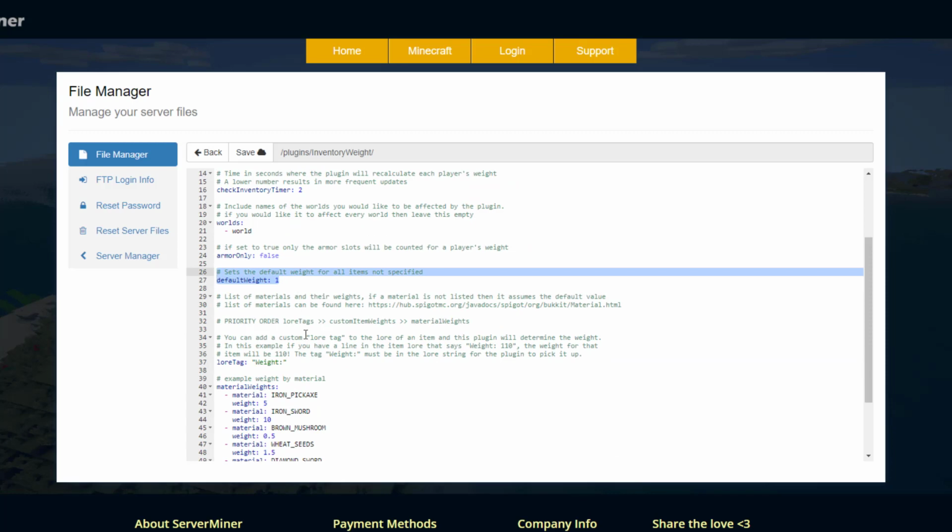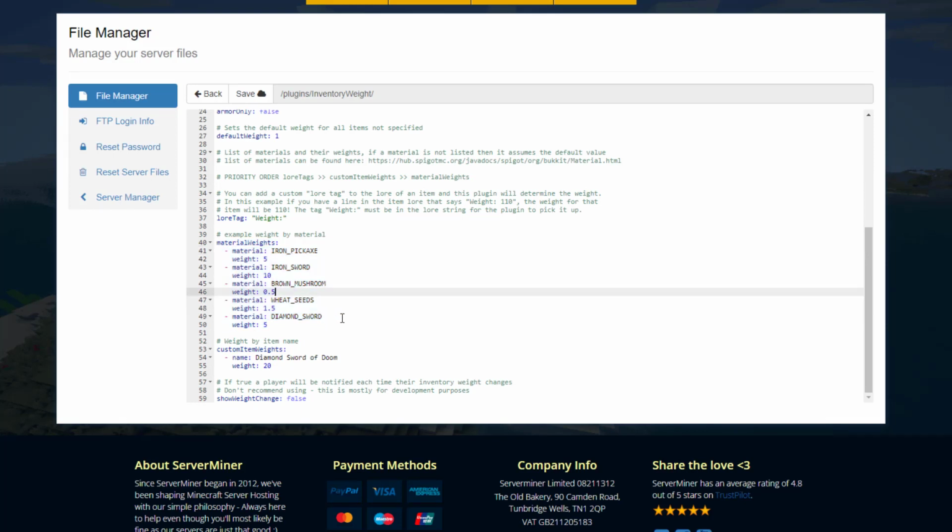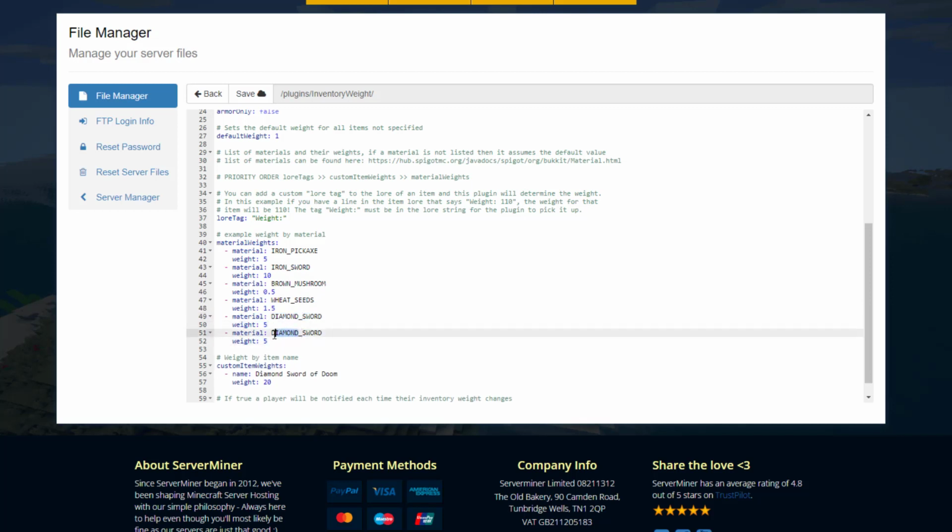And then here's the default weight. So if you don't want to list every item, which I wouldn't recommend, it would take many, many hours to do that, they will default to a weight of 1. And then down here we have the material weight. So you can see by default there's not very many. That's why in here you can go ahead and copy and paste one of these. And then this one could be an iron axe. That's what we are using. Maybe 12. And obviously you could go through as many blocks and items as you wanted.